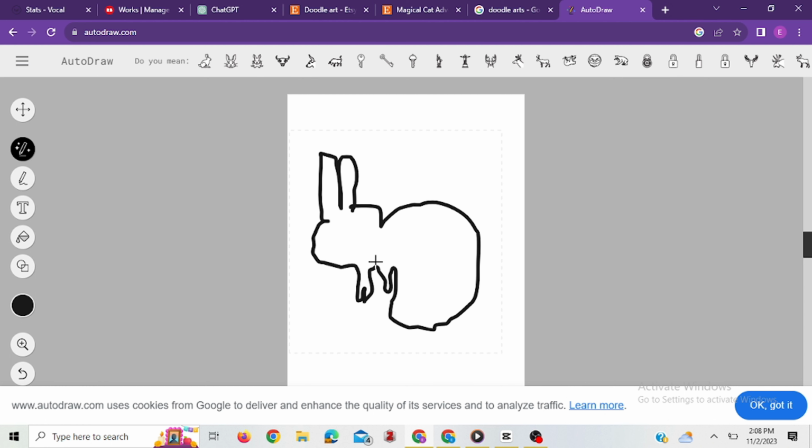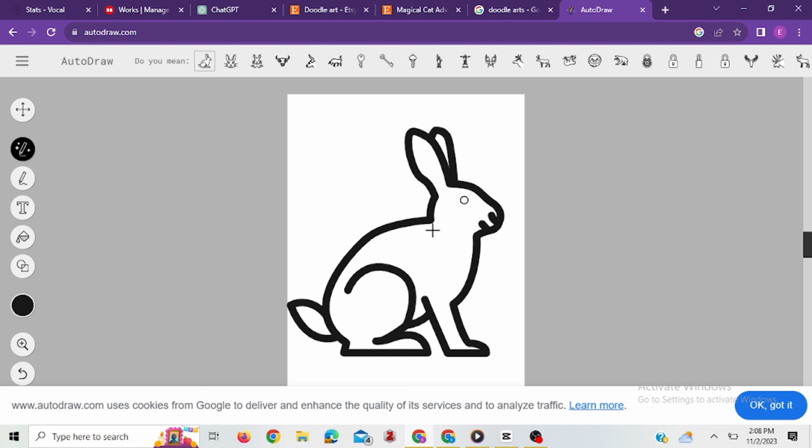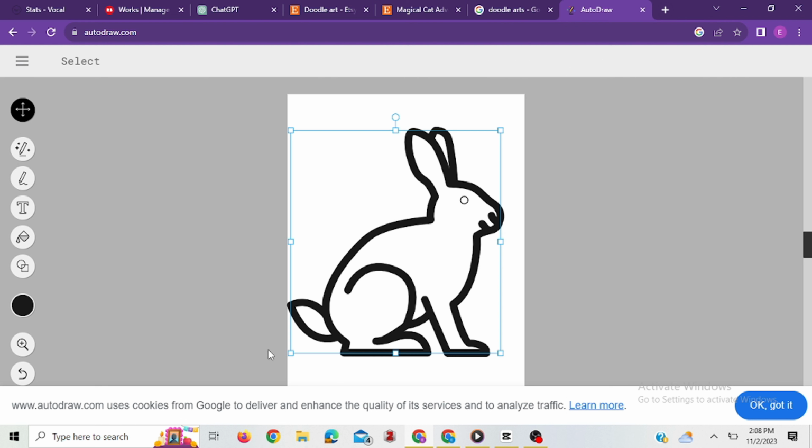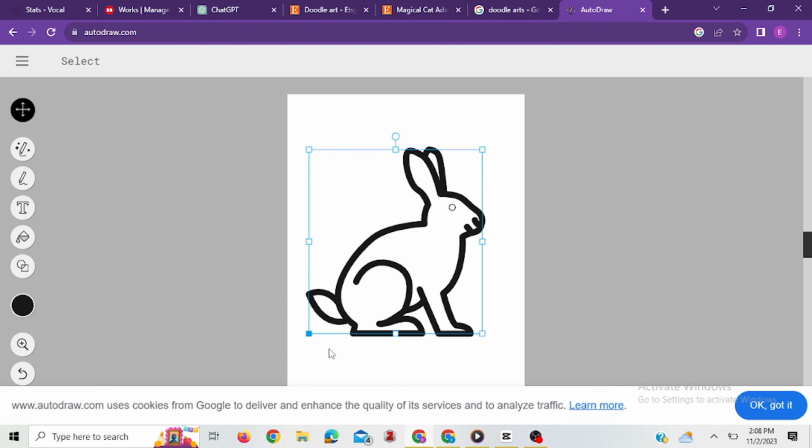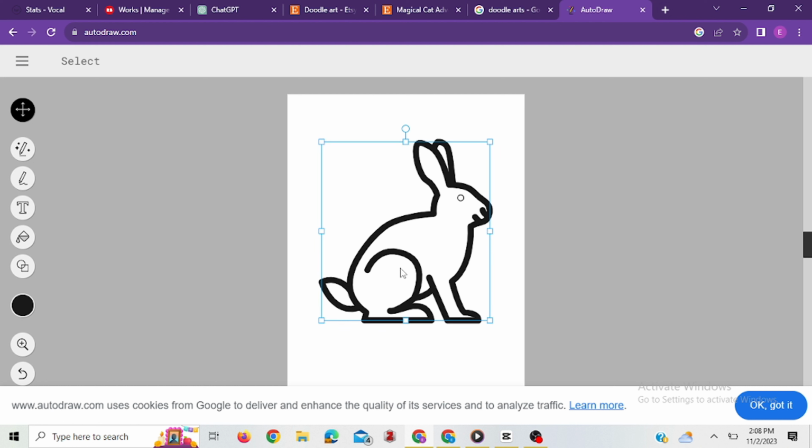So I've been able to sketch something that looks like a rabbit, and you can see here the animals have changed. So I have seen rabbit here. I'm going to click here. So you see here is my rabbit. Now if I want to resize this to look smaller, I can just click here and resize it like this and position it how I want it to be.